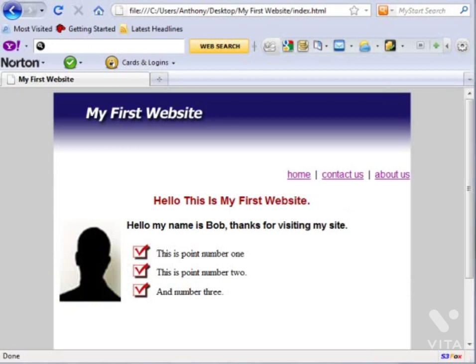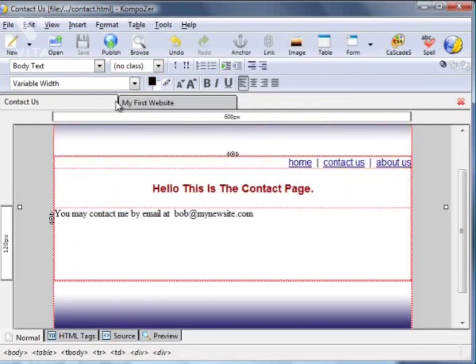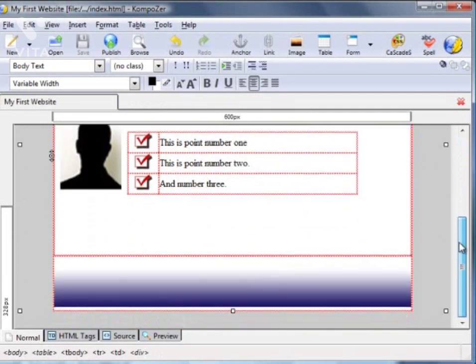Okay, I'm going to close this browser window. Go back to my Composer window. I'm not going to change the About Us page anymore, so I can close that by clicking this red cross. Contact Us, I'll close that. I'm back on the home page now, and what I'll show you in the next video is how to insert video from YouTube or other video sites such as that.